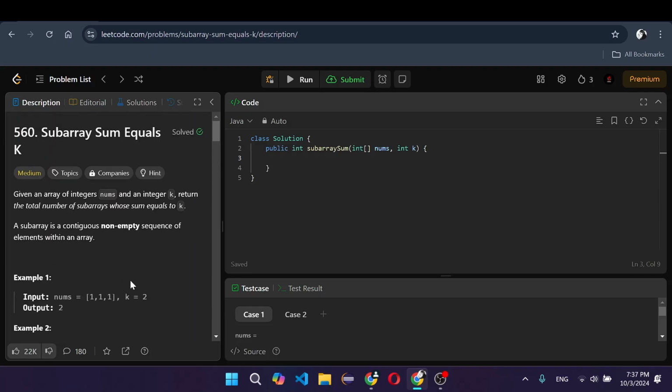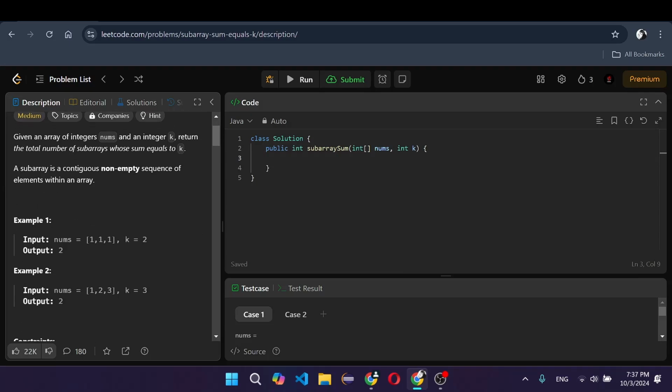We are given the input nums 1, 1, 1, and the k value is equal to 2. We should return the output 2.